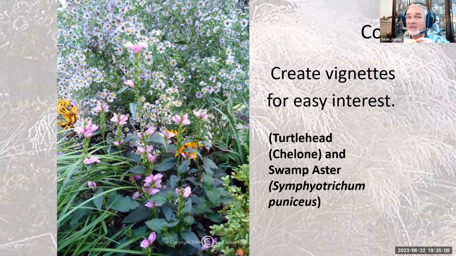Turtlehead, we have a native turtlehead, Chelone glabra, white, food for a wonderful butterfly called the Baltimore checkerspot, beautiful butterfly. It's good for all the turtleheads, are good for the muscly bumblebees. They're the only ones who can push their way through the flower. This is a plant that blooms in sun or shade, sand or clay, wet or dry. It is bulletproof and it's got great winter interest as well. The turtleheads may have a funny name, but they're a wonderful, wonderful garden plant.